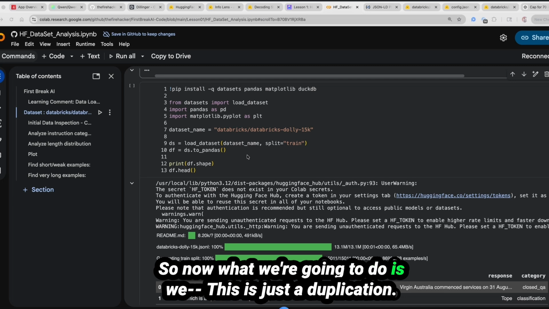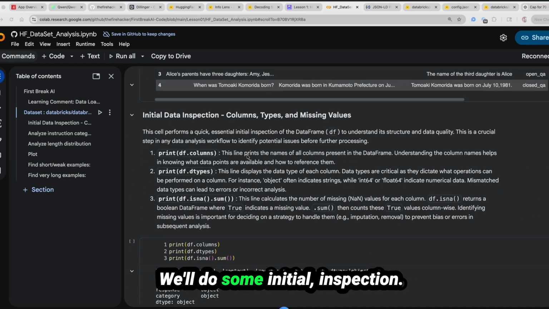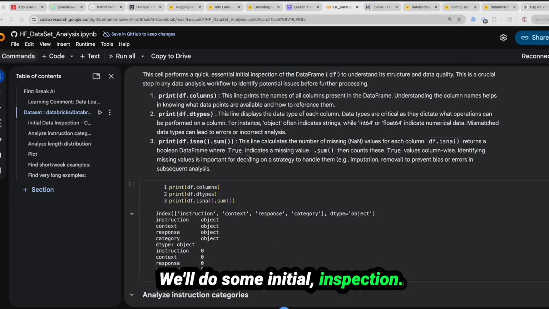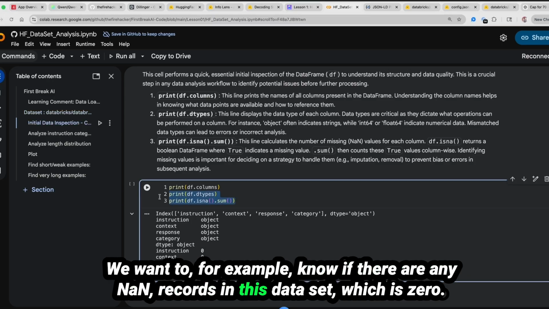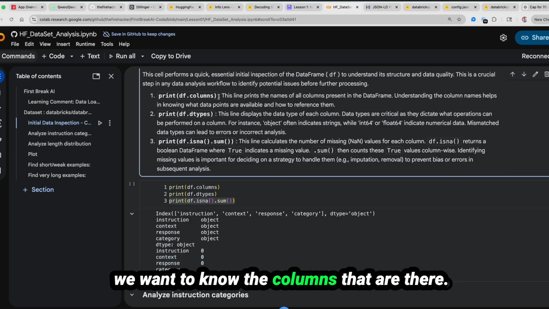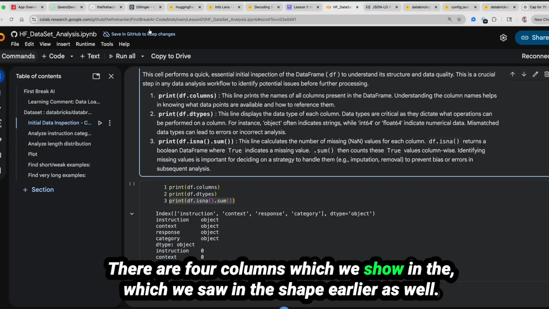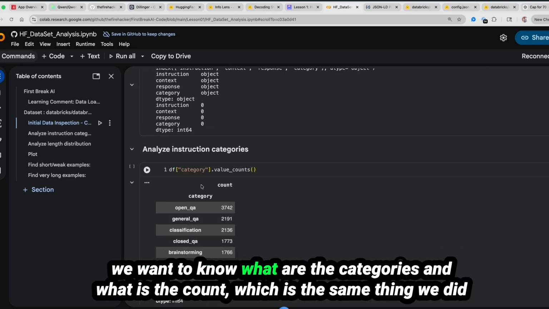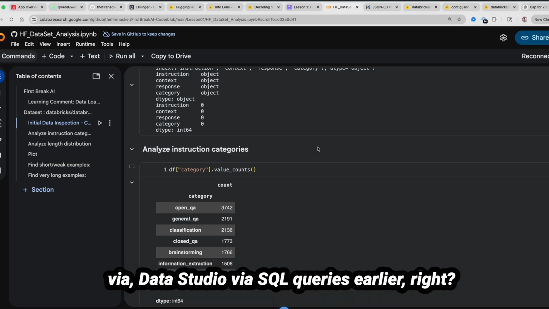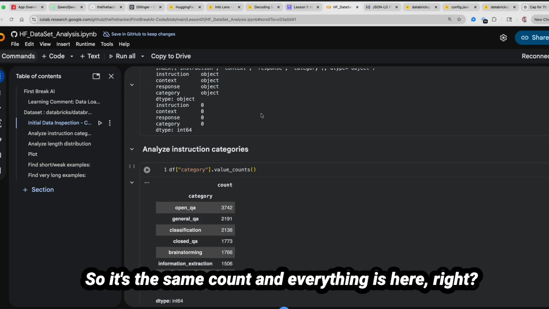So now what we're going to do is just a duplication check. We'll do some initial inspection. We want to know, for example, if there are any NaN records in this dataset, which is 0. We want to know the columns that are there. There are 4 columns, which we saw in the shape earlier as well: instruction, context, response, and categories, right? We want to know what the categories are and what the count is, which is the same thing we did via Data Studio via SQL queries earlier, right?